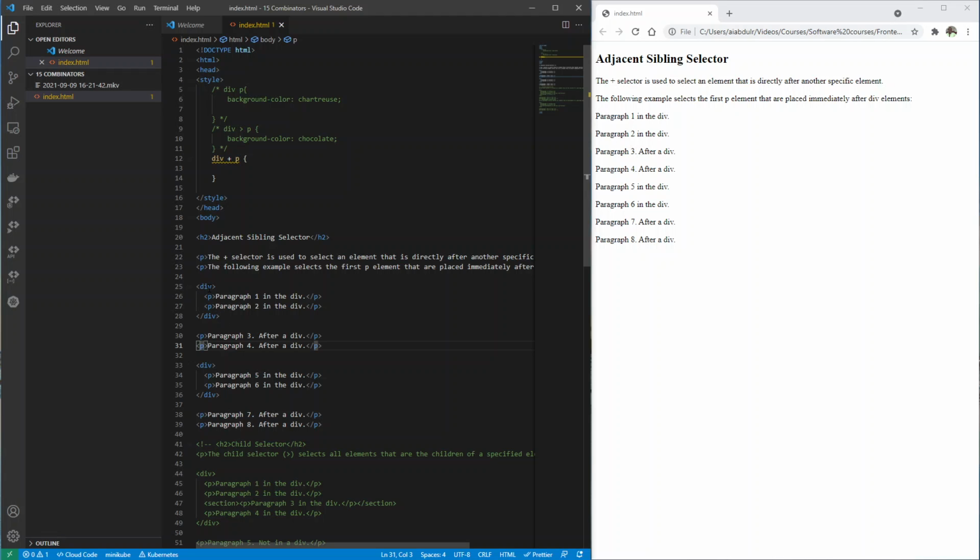And the parent of this div is body, the parent of this div is body, right? The parent of this P here will be what? This div. So that's how we know that these are all children, but we are looking for the first sibling or the direct adjacent element to the div. So if we have this first div, the one that directly follows it is this P. So it's going to be paragraph 3.